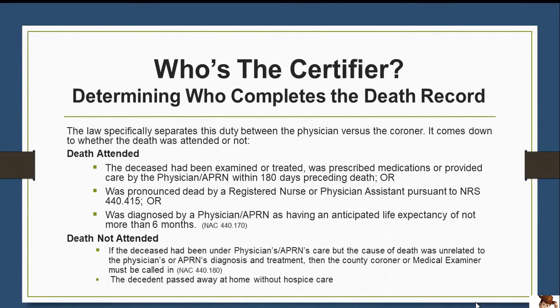A death is considered not attended if the deceased had been under a physician or APRN's care, but the cause of death was unrelated to the physician's or APRN's diagnosis and treatment, then the county coroner or the medical examiner must be called in. The death is also considered not attended if the decedent passed away at home without hospice care.